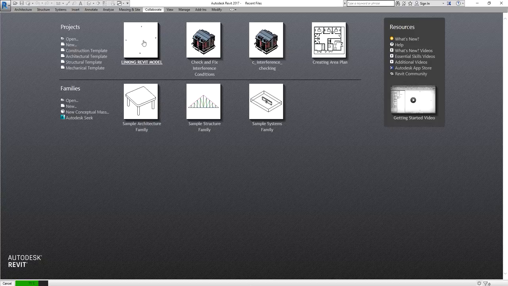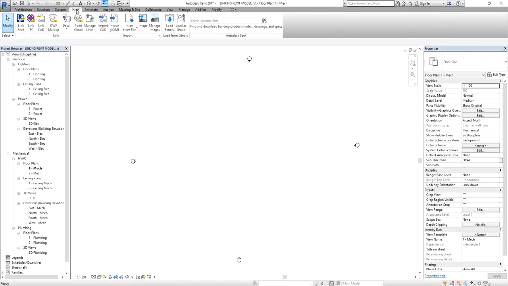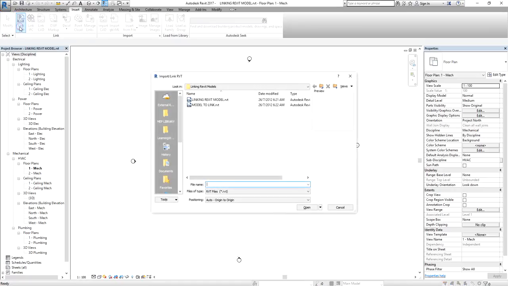After the project opens, I'm going to select the Insert tab. From the Insert tab, I'm going to select Link Revit. I'm going to link this model using Auto Origin to Origin, and then I open it.